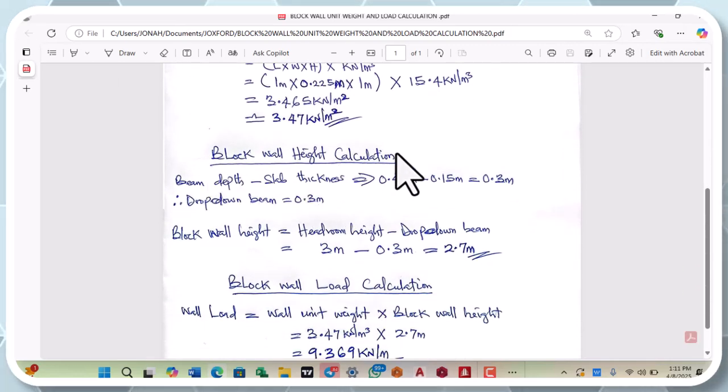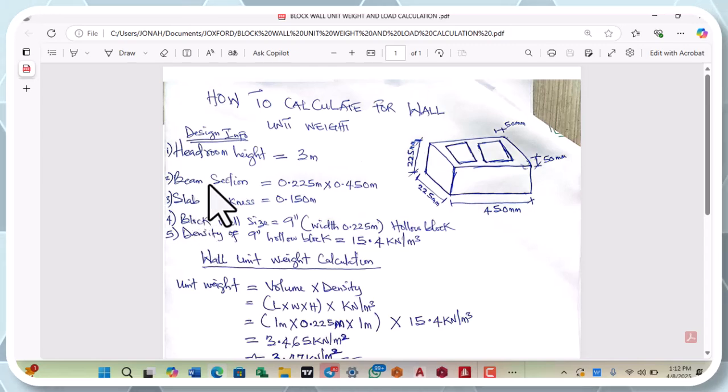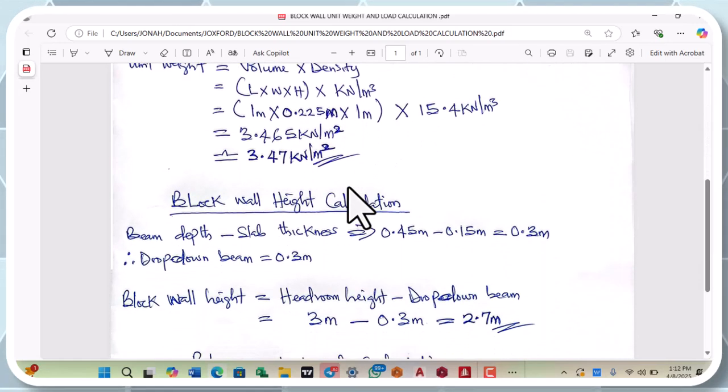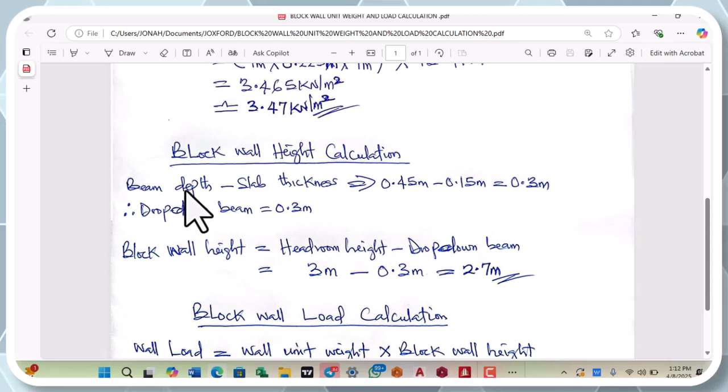Then you come to your block wall height. Your block wall height calculation is simply your beam depth. Our beam section is 0.225 times 0.450. You can see here, our beam depth is 450 and our width is 225. Then to get your drop down beam, you subtract your slab thickness from your beam depth, which is 0.450 minus 0.15 in meters, which is going to give us 0.3 meter, which is 300 millimeter.